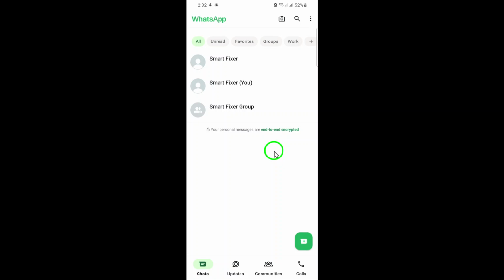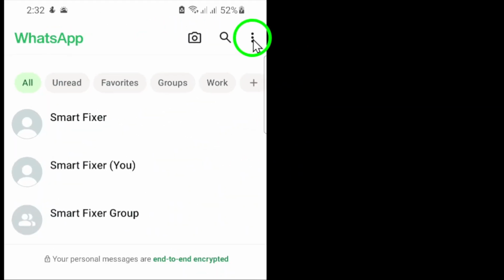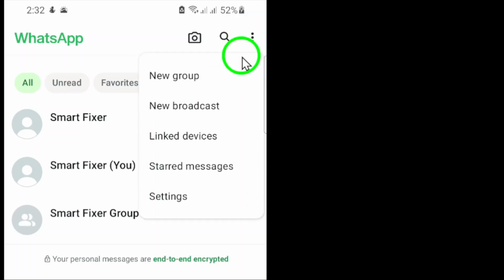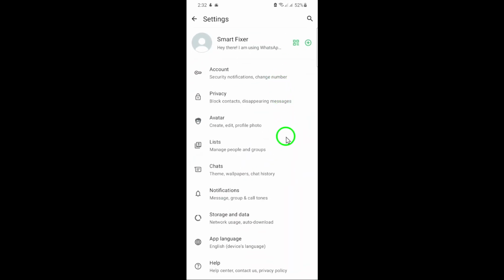Make sure it's updated to the latest version to access this feature. Once the app is open, look at the top right corner of your screen. You'll see 3 dots. Tap on them. A drop-down menu will appear. From there, select Settings. Now that you're in the Settings menu, tap on Privacy.